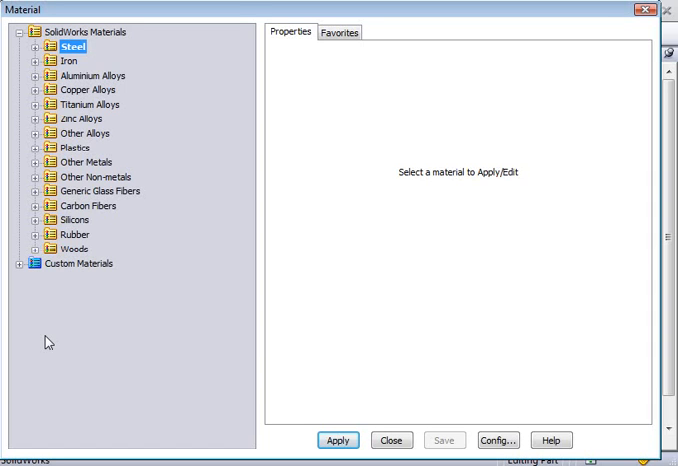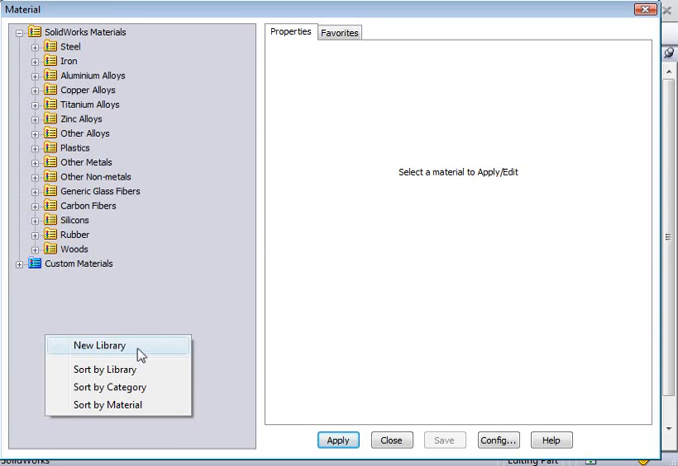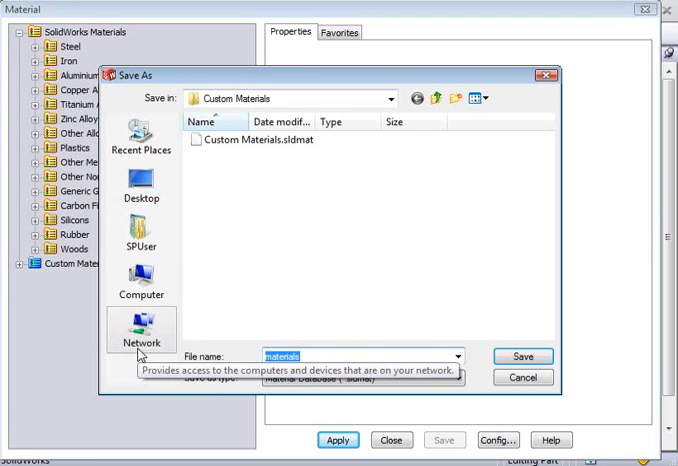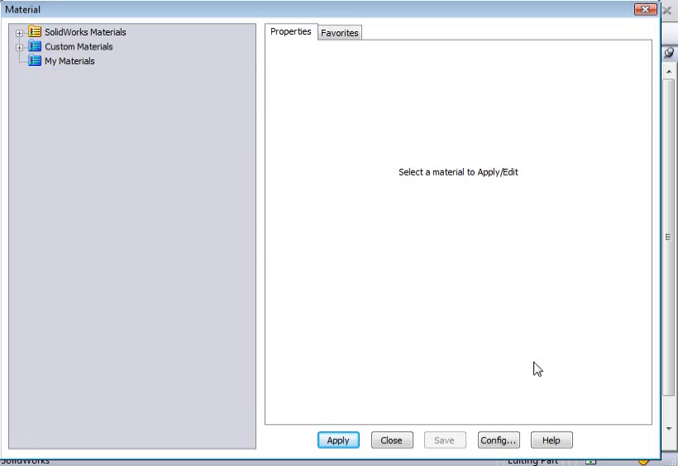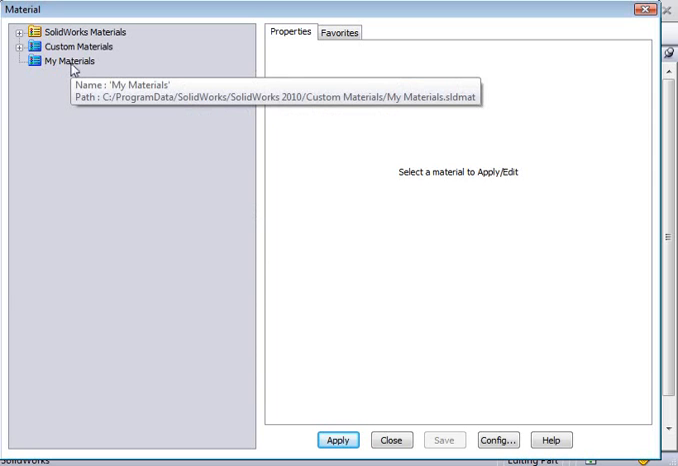To create a custom material, first I'll create a custom library to place it in. To do this, I'll simply right-click and select New Library. I'll name this new material database My Materials and click Save. Right away, the new material library is added.